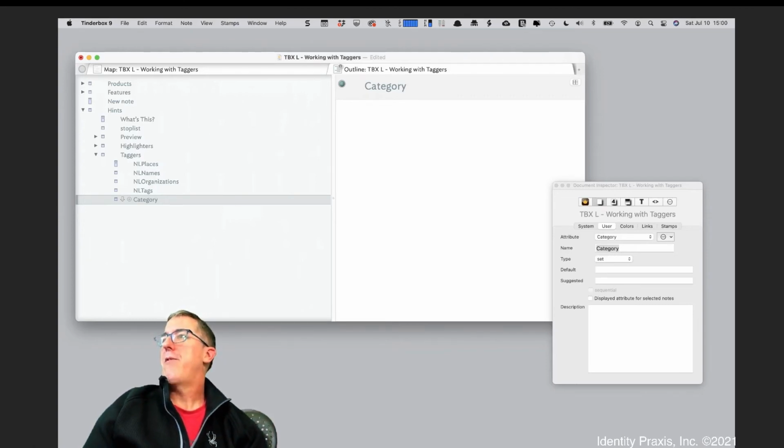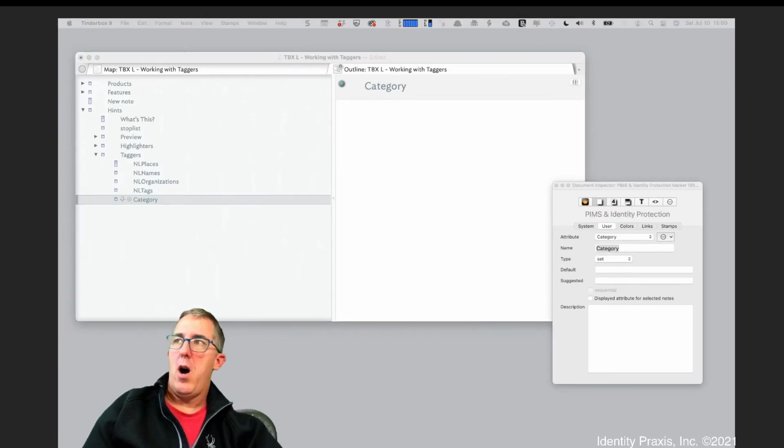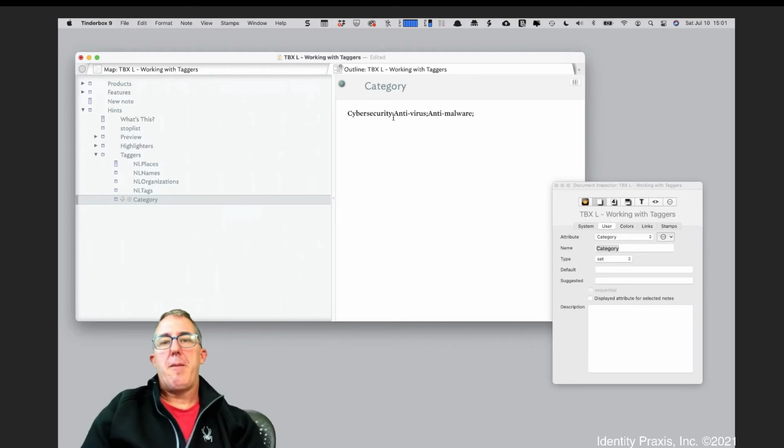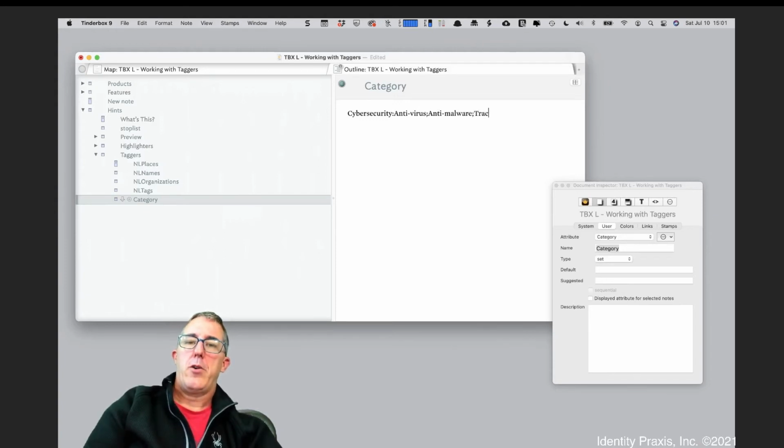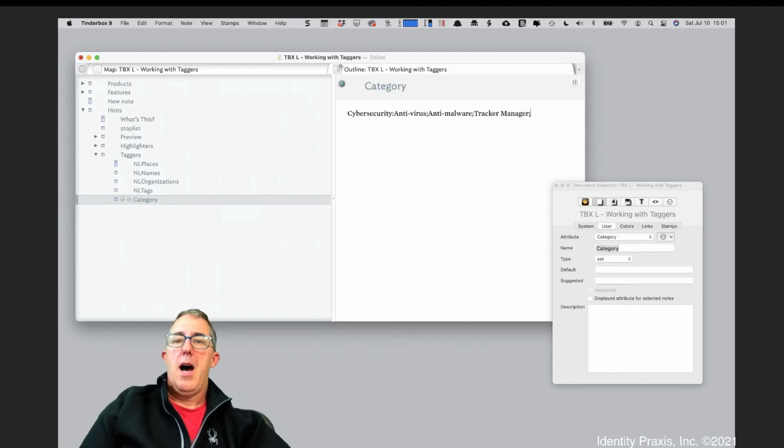So let's say, for example, I have some tags that I want to use to automatically tag some of my other notes with terminology in categories. So I'm going to paste in some language here. Let's say I type in cybersecurity. If you see any notes that include the term antivirus or anti-malware, or let's say tracker manager, I want you to tag that note as cybersecurity.